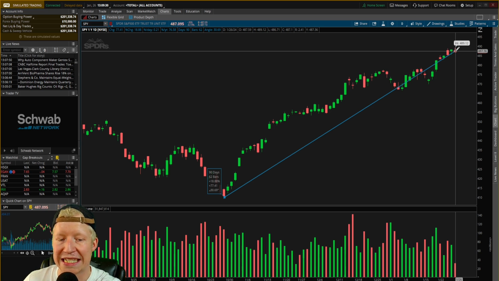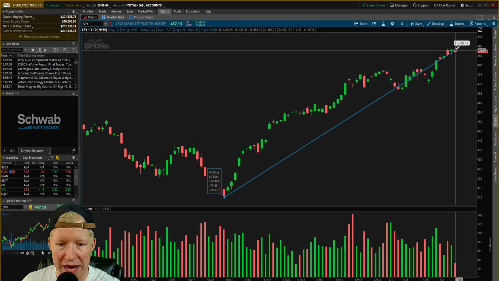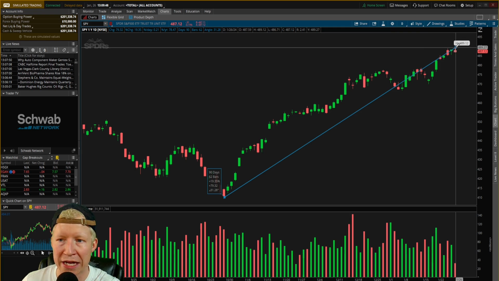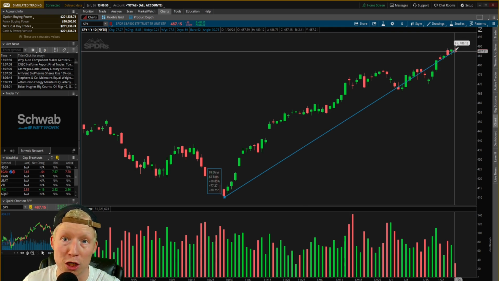It's showing you over the last 90 days, you can see how many calendar days this has been across. 62 bars. That means how many trading days it has been across. Up 18.88%, up 77.41 points. And there's even a slope angle. I've actually never noticed that slope angle at the bottom. That's kind of lit. I'm not sure what you would use that for. Once again, crazy technical analysts out there.